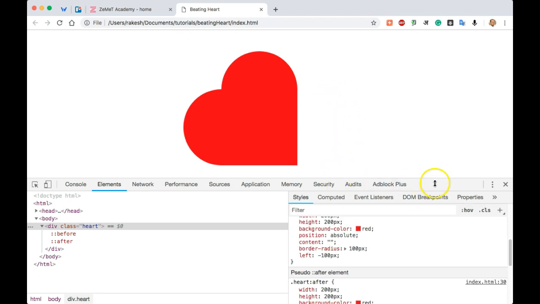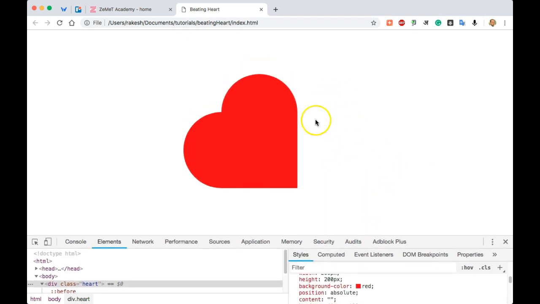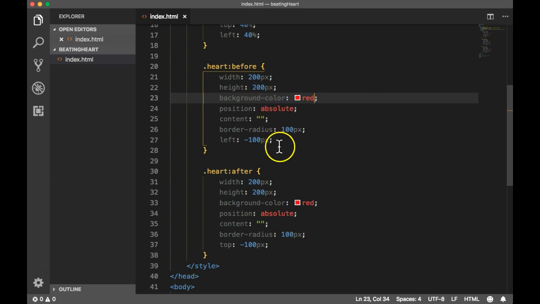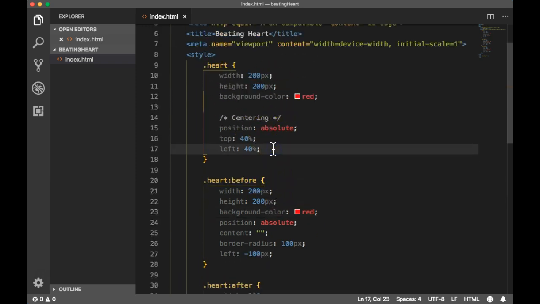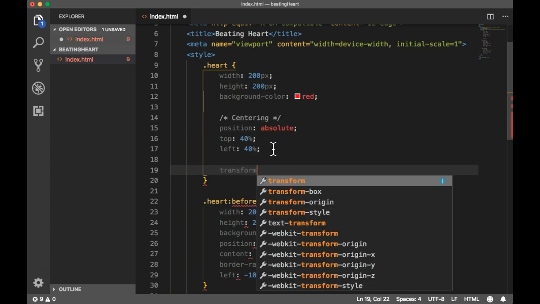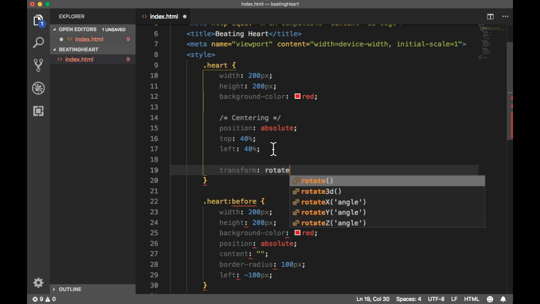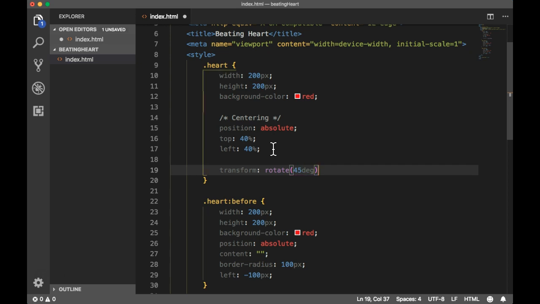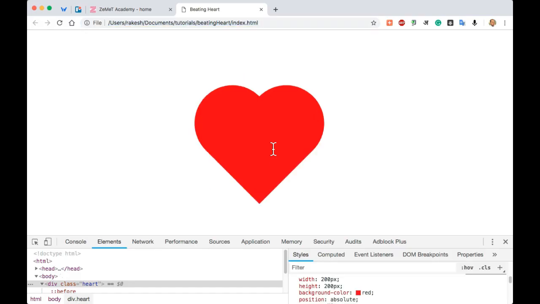So let's change it to red and red. Okay, so first step is completed. Now we need to move this heart shape to the correct direction. We need to rotate it around 45 degrees to the right. So we'll go into the heart and then use transform rotate. We'll rotate around 45 degree here, and you can see it is in the perfect shape. We have successfully created a heart.